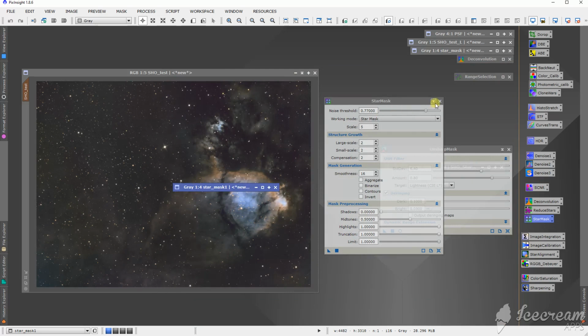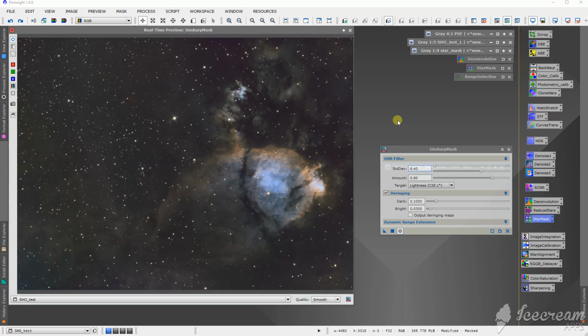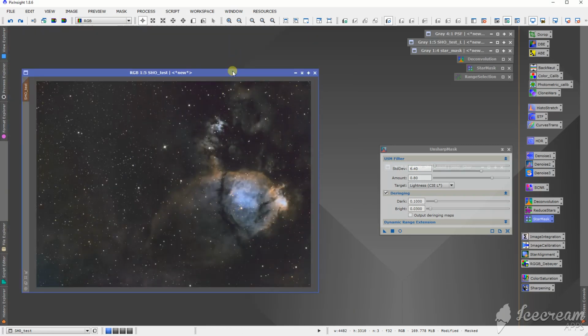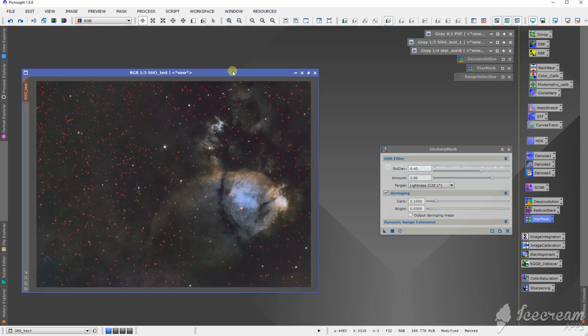Minimize that. Minimize that. Now watch this. I've also found these values for the unsharp mask to be best. Let's do a preview. Oh, whoops, hold on. So we want to show mask, we want to invert it. There we go. See how the stars are red?